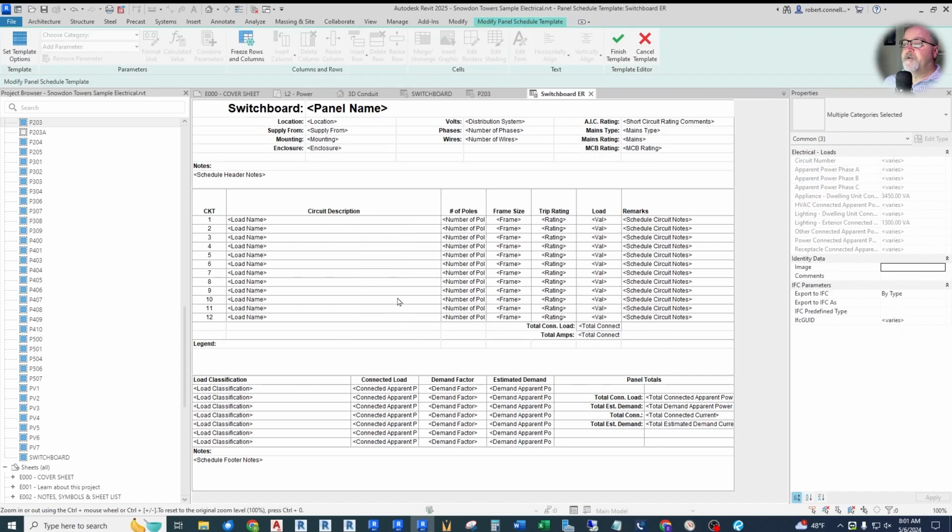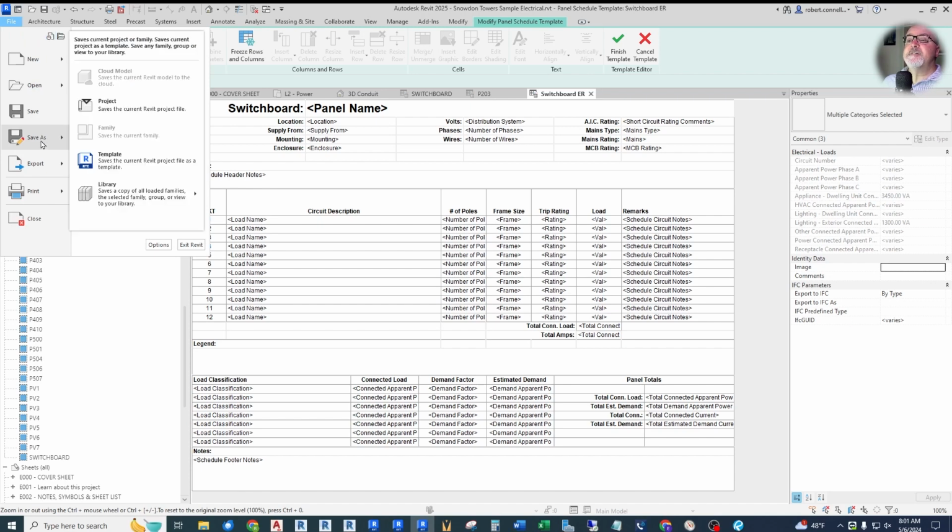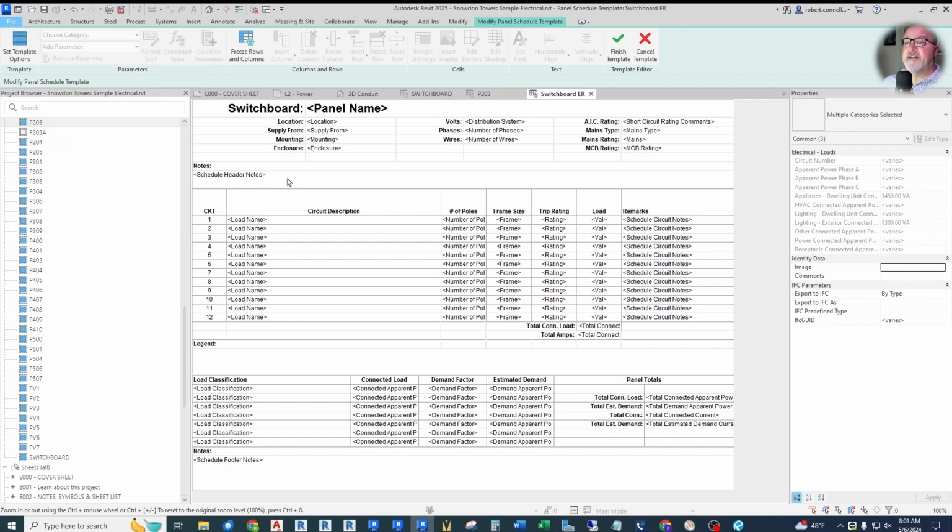Now, one thing I'd like to note is, remember, you need to copy before you edit, because from here, there's no save as panel template. You can't save this as a different name. You just finish a template and it's the same name. So you have to copy it and rename it first.